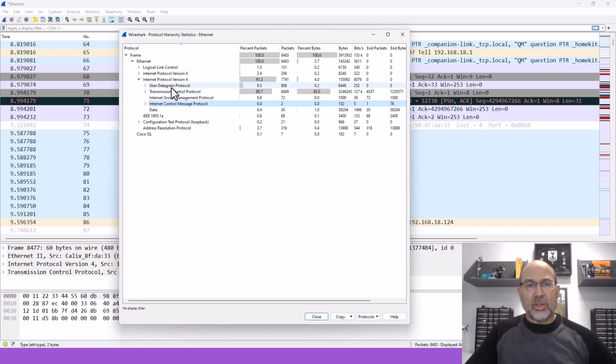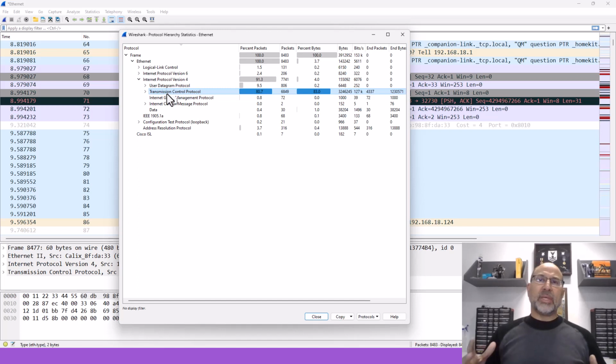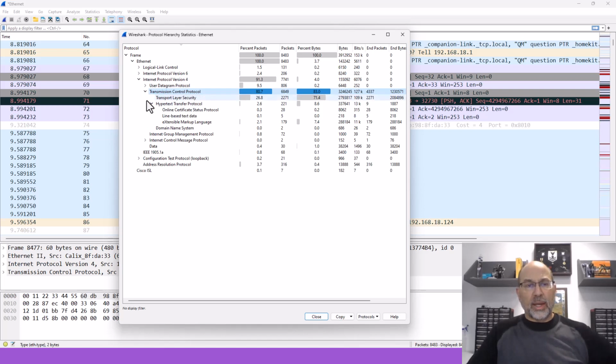When we start to take a little closer look at this, we can see that of those 8,000 packets, 91% were IPv4. And so of those IPv4 packets, 80% of those were TCP, meaning that there were applications or processes that were trying to get something done. Okay, well, most of them were IPv4, most of them were TCP. What's going on in TCP?